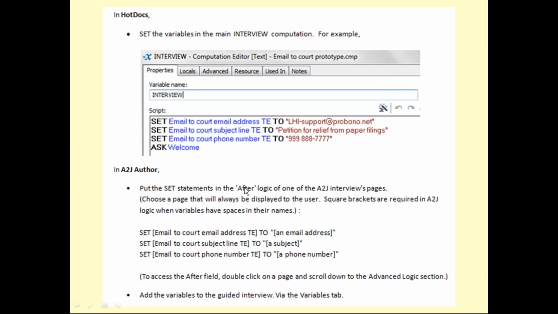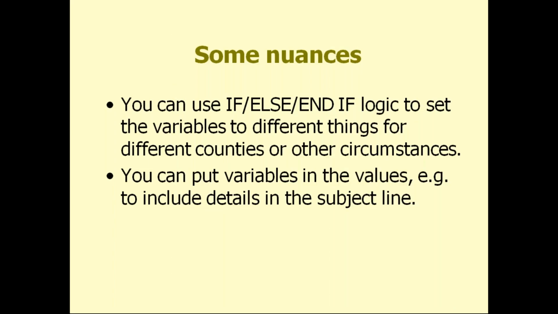In A2J Author, you're doing essentially the same thing. The syntax is a little different, and this, which is also replicated in our documentation, explains how to do it there. So for those that are proficient in A2J or HotDocs, this is 10 or 15 minutes worth of work, and you're ready to go. As I mentioned, you can use if-then logic to conditionally set these variables depending upon the circumstances of the user. And you could even put variables in the values. So if you want to have something in the subject line that identifies the particular kind of case or issue, you can program that as well.